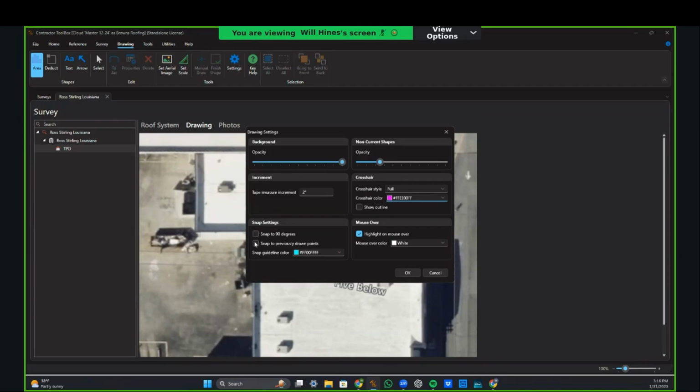This is the snap settings. You can toggle these off and on and have the previously drawn points snapped on all the time, and then your shift click would actually turn it off. You can do the same with the snap to 90. So, kind of preference. I like it this way. A lot of people like to have this one turned on. I don't know anyone that does this, so there's something to keep in mind.